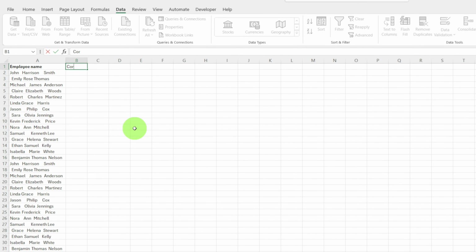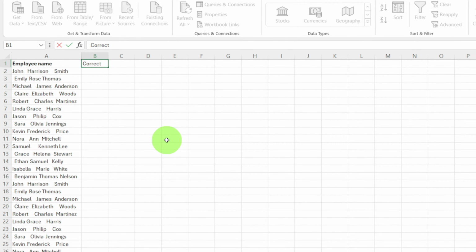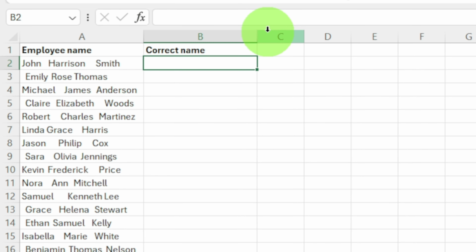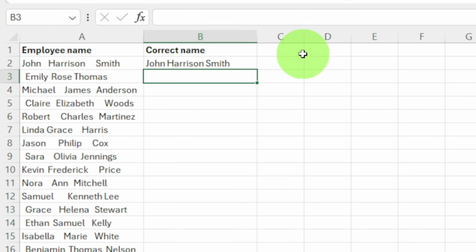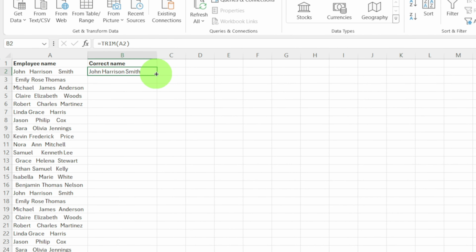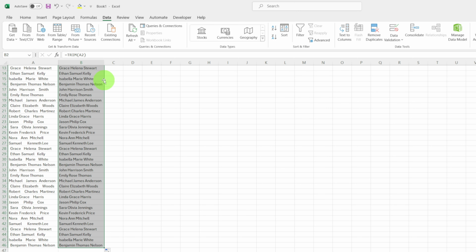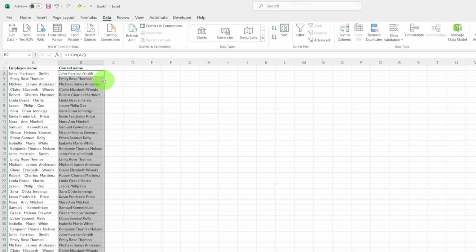First, we select the cell where we want to apply the function. Enter the formula TRIM(A2), where A2 is the cell with the incorrectly spaced text. Then press enter. Then double-click on the fill handle to apply the formula to the entire column. And that's it. We have fixed the spacing issue in our employee names list, and now it's perfect.